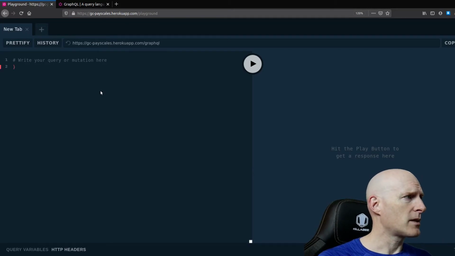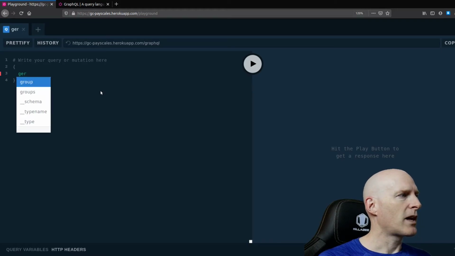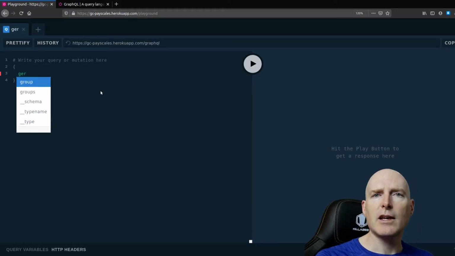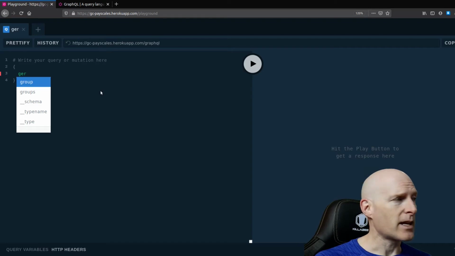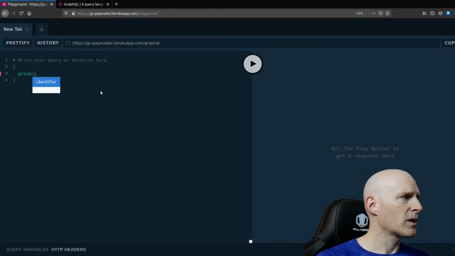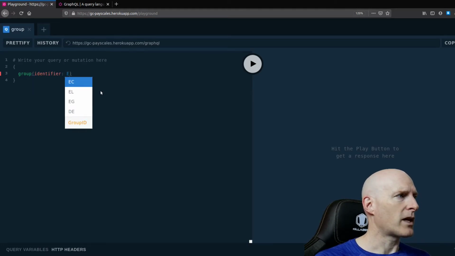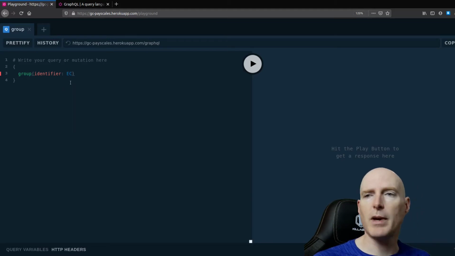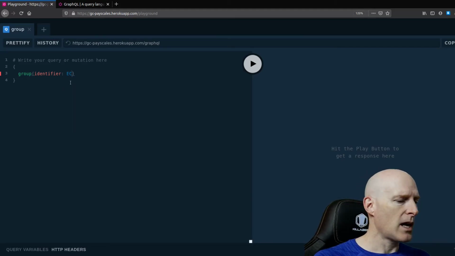And this is a pretty simple one, but you start off with curly brackets. From within there, you can actually explore, and you'll see on the screen, it'll show you what the different commands or fields are that you can use to access the API. So here we're going to use a group field. Now a group has an identifier, and within the identifier we can pretty easily select the ones that we want. So EC is a pay group within the Government of Canada, and then this gives us something.